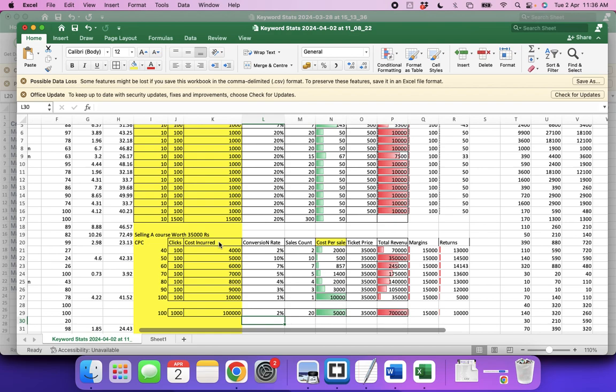Cost incurred 10,000 rupees, 1%. So here it is measured per ticket. The return is measured per ticket here. So what we have to do is multiply it by the number of sales. Returns 13,000 into, how many sales are you making? You are making 2 sales.